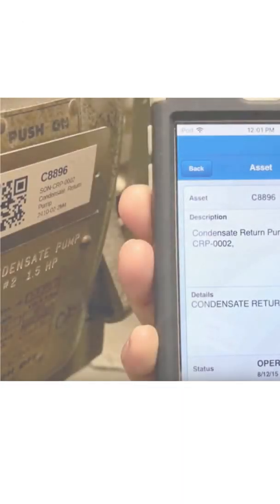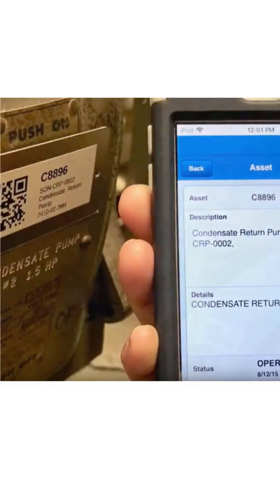I know that probably seems like a lot of steps, but trust me, once you get the muscle memory, you'll get these done in no time.